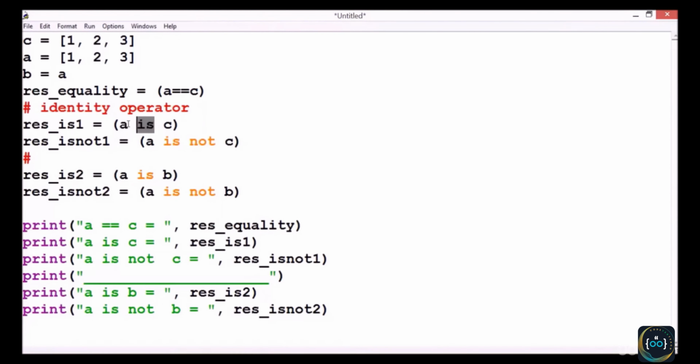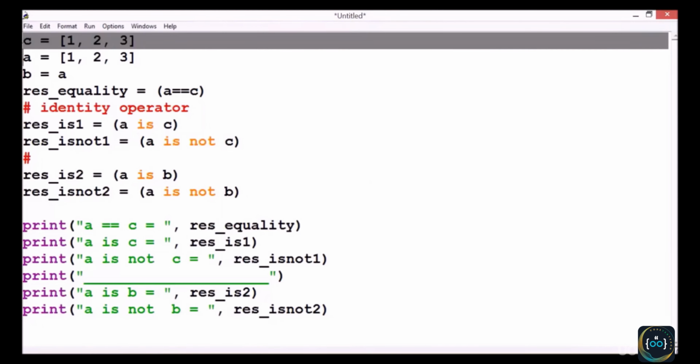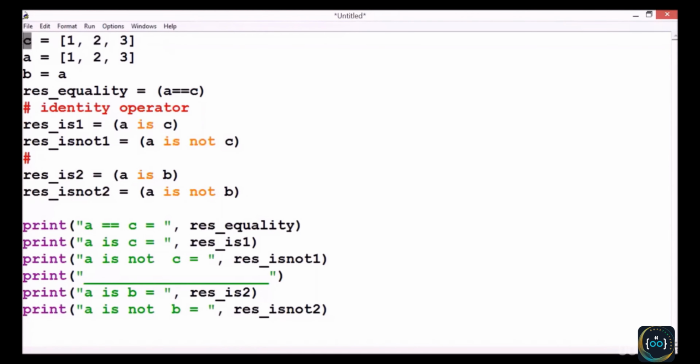So let me repeat it again. Is operator checks the identity, and it is different from equality operator because this one checks the equality. However, is operator checks the identity. In this example, in the first line, I assigned a list to C. The members of this list are 1, 2, and 3. Similarly, I assigned a list to A. Also, the members of this list are 1, 2, and 3.